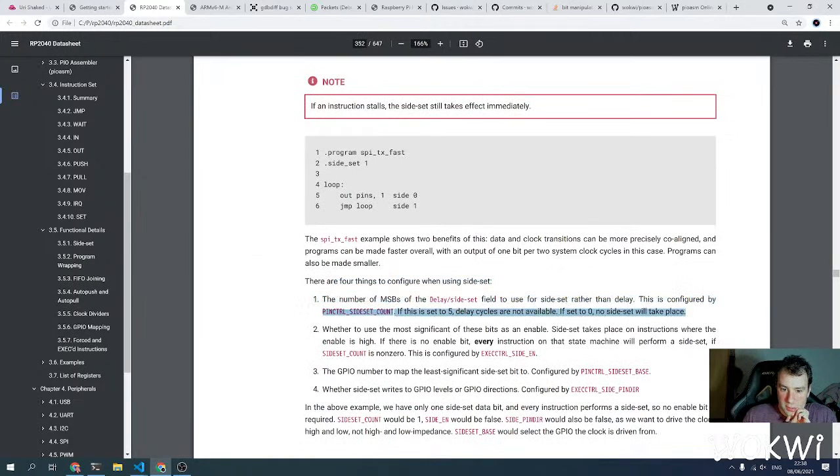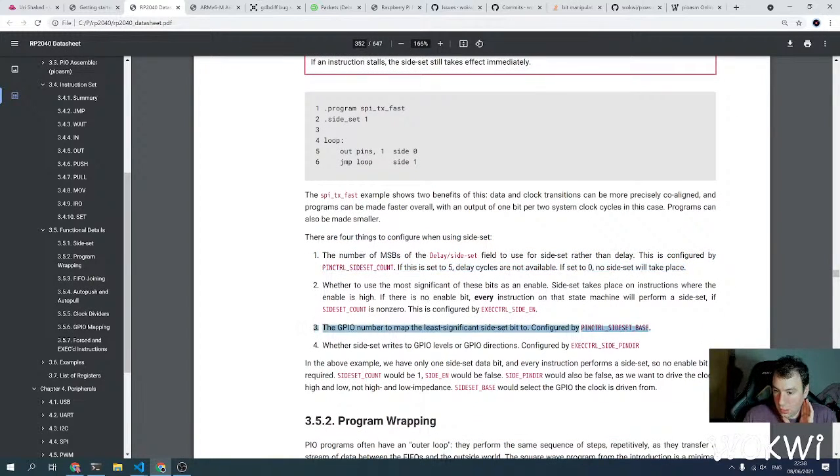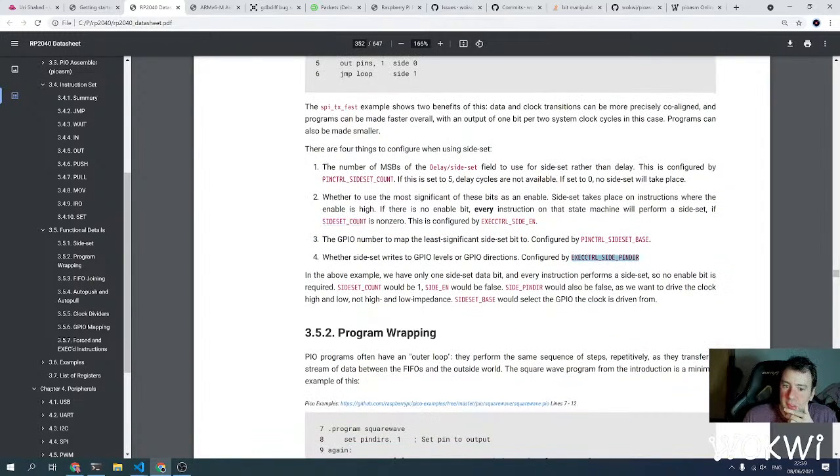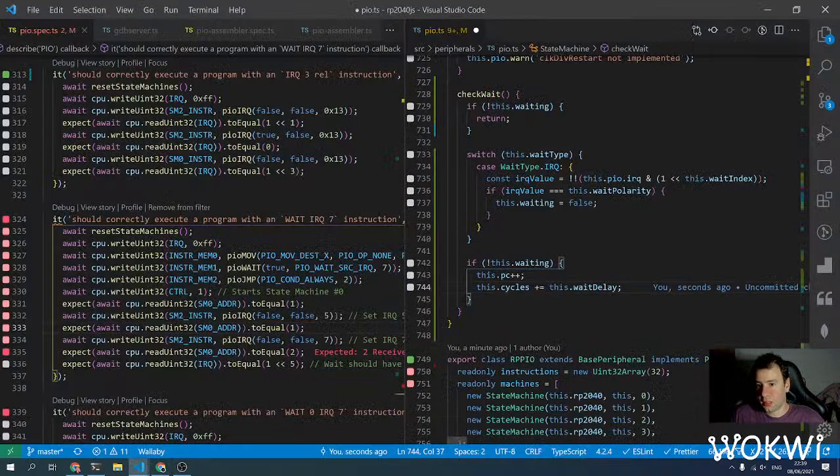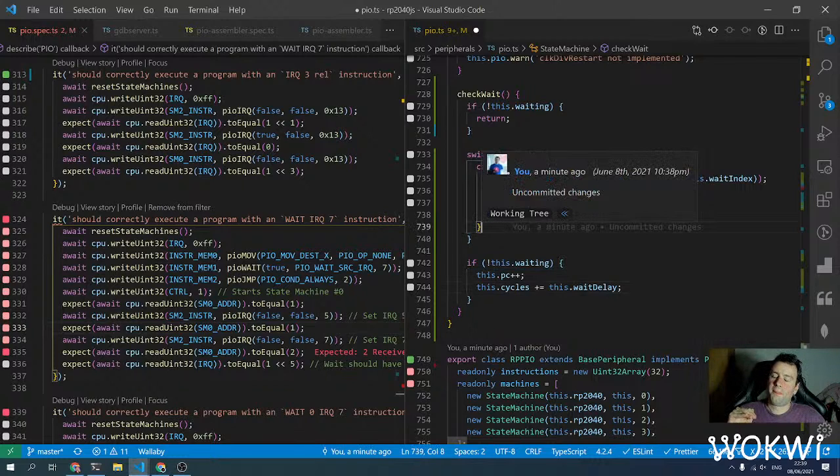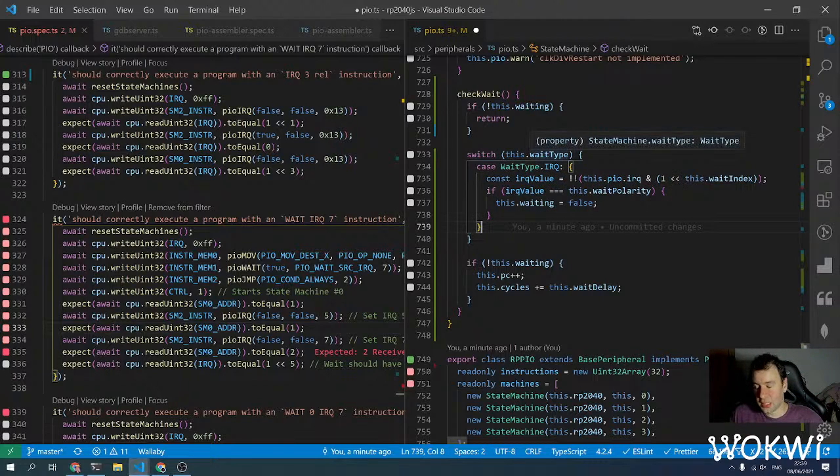For things, number of MSB. Okay, we did this one and this one, and this one, and the pin there. Yeah, it doesn't say anything about that specific thing, whether we should side set, but I think it does it when it starts executing the instruction. So it makes sense that we should apply those side set pins when we start waiting and not when we end waiting.